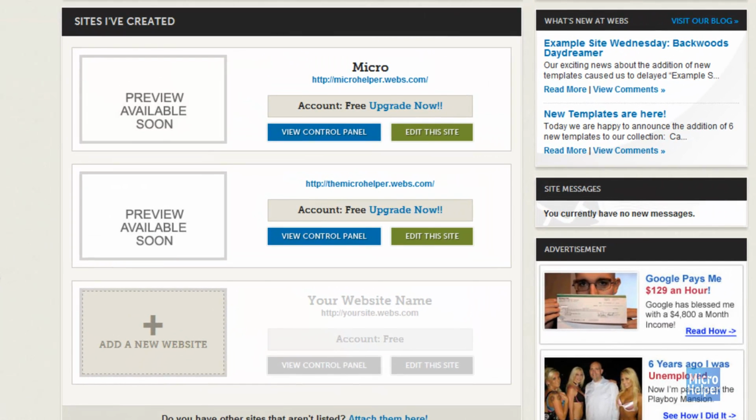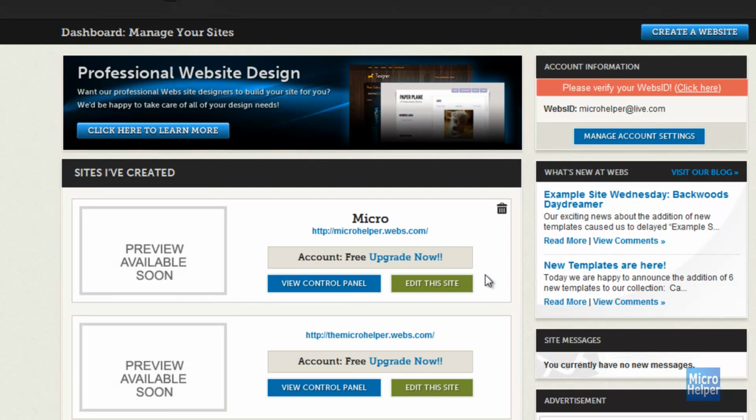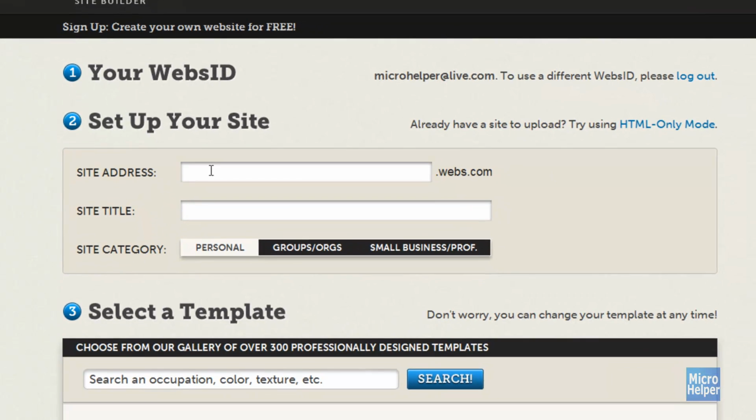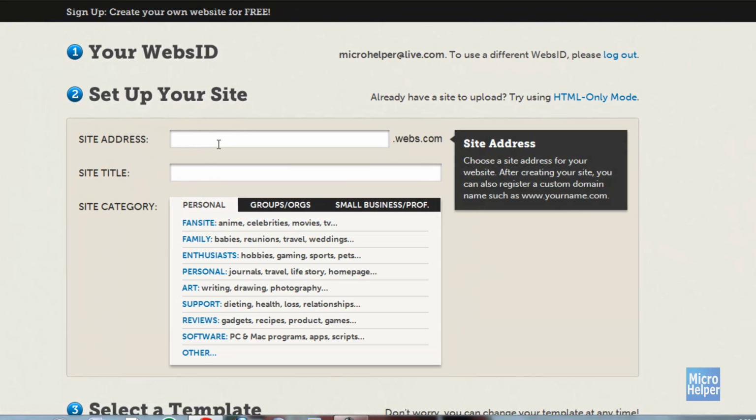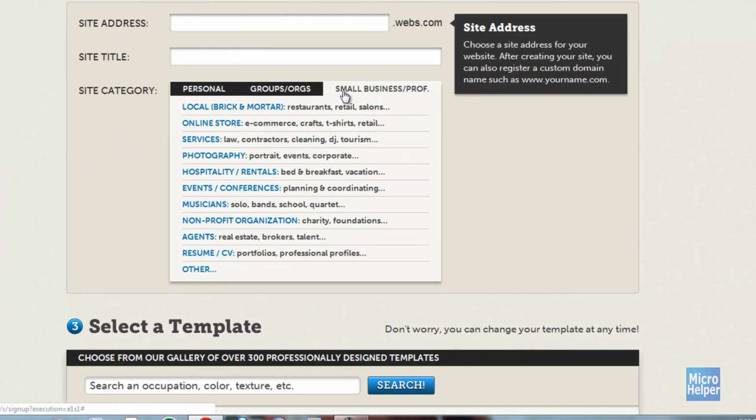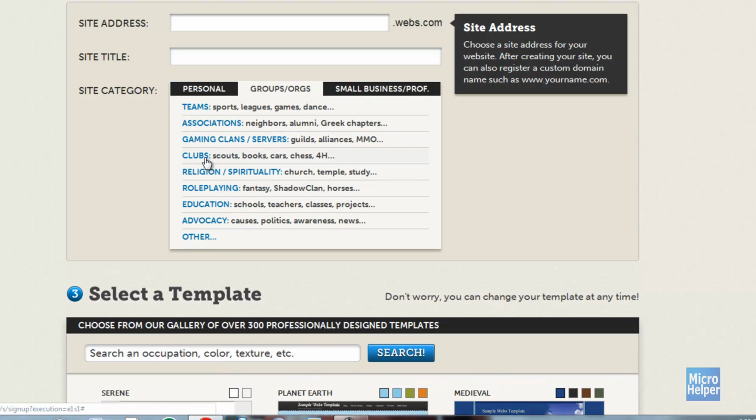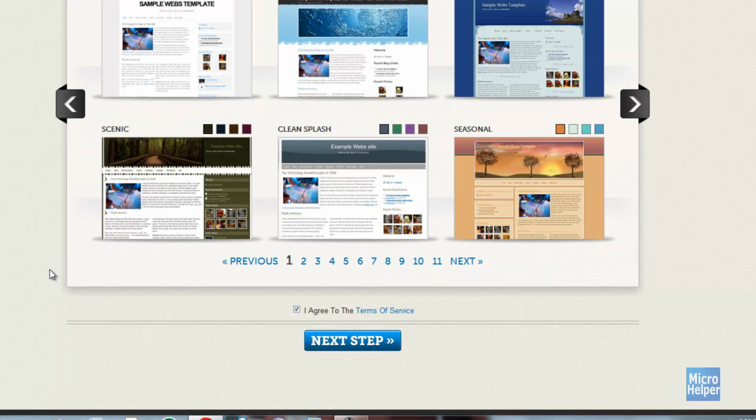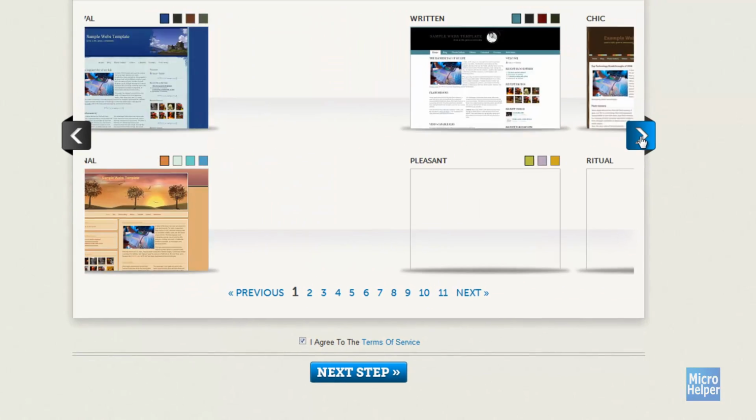And let me give a demonstration. Basically, if you want to create a website, you click on add a new website. You click on it, it'll ask you what kind of site address. I'm not, because I already created one. You choose for personal, fan site, family, reviews, and whatnot. There's small business, online store, nonprofit, and you just click on it. So I'm going to go ahead and go personal, but as I said, I'm not going to create one. Just follow along with these steps to create your own website.